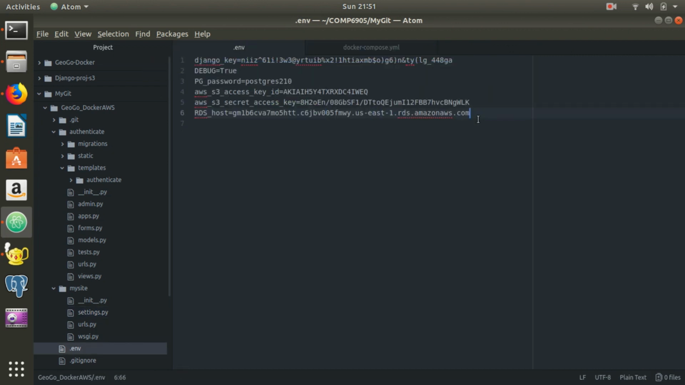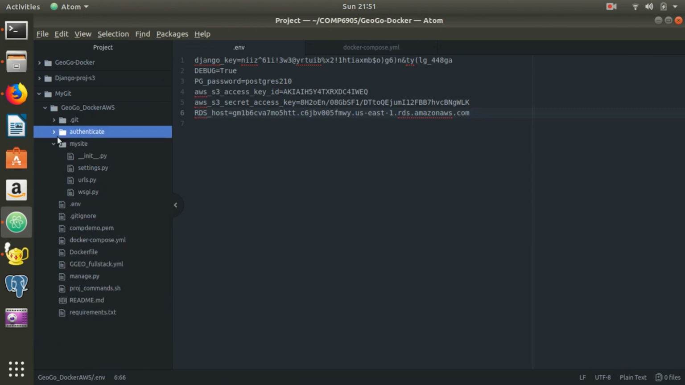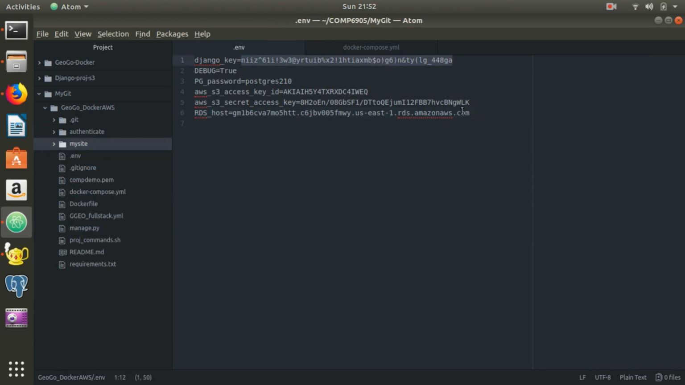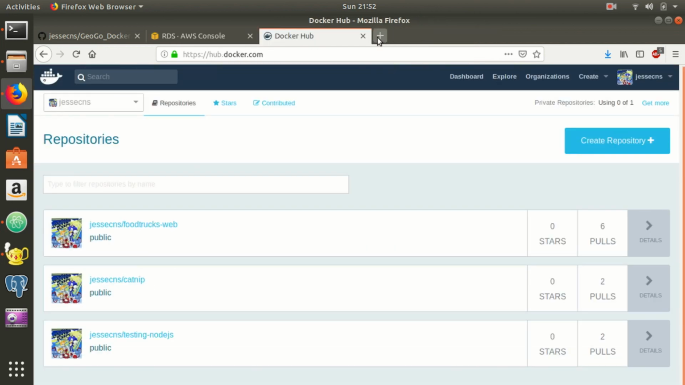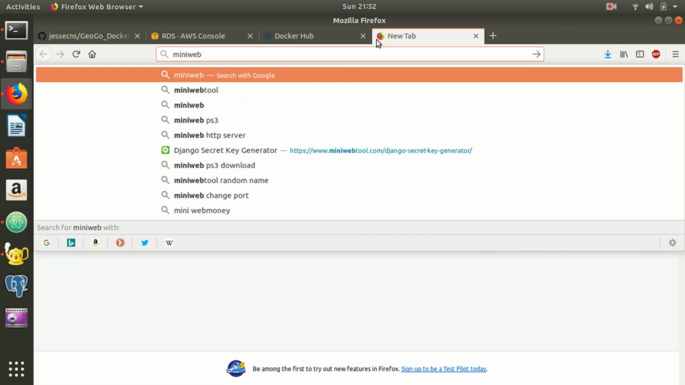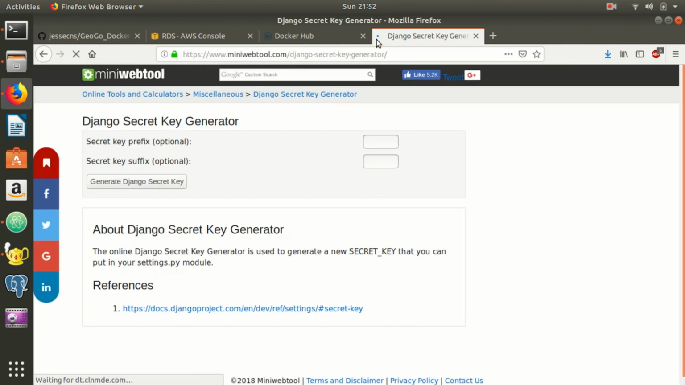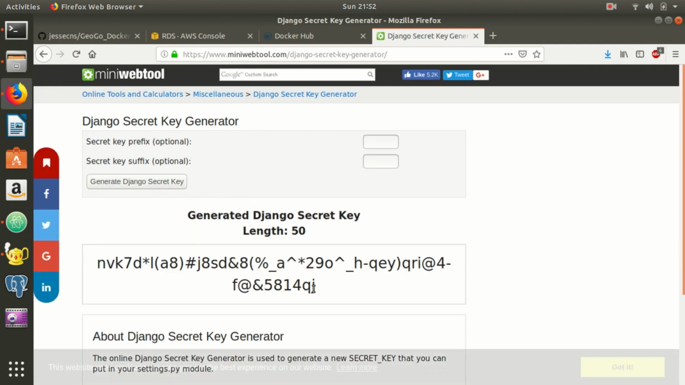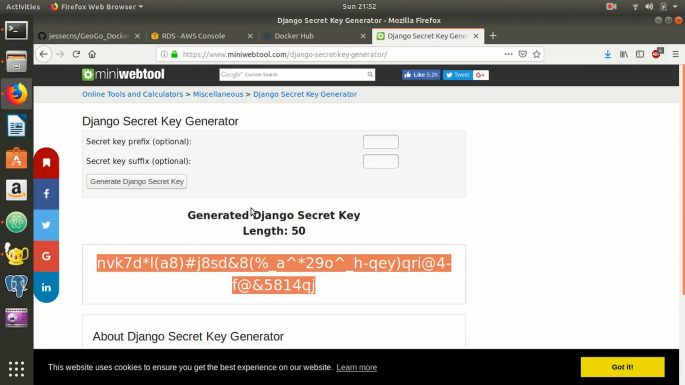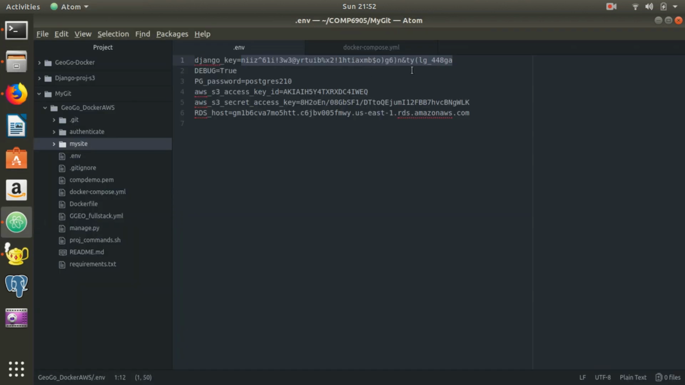So all of this should be good. Save. Close these up. So for our Django secret key, here's an optional step that you can use. If you head over to miniwebtool.com, you can generate a random secret key for Django. So this will be project specific for your application. So we can just copy this, head back over, paste it in, save. There. So now our .env file is all set.